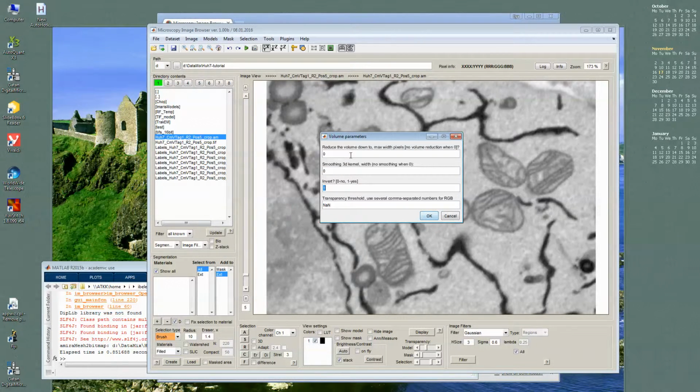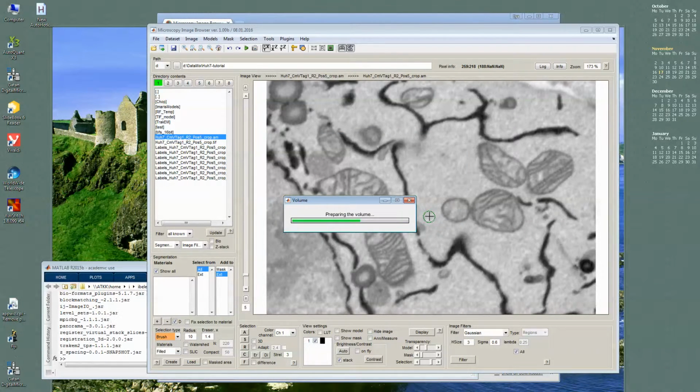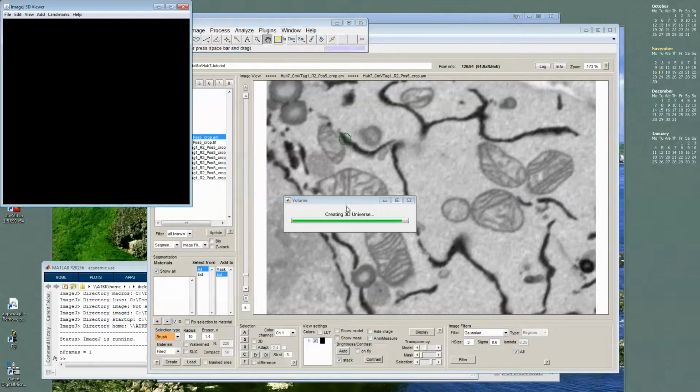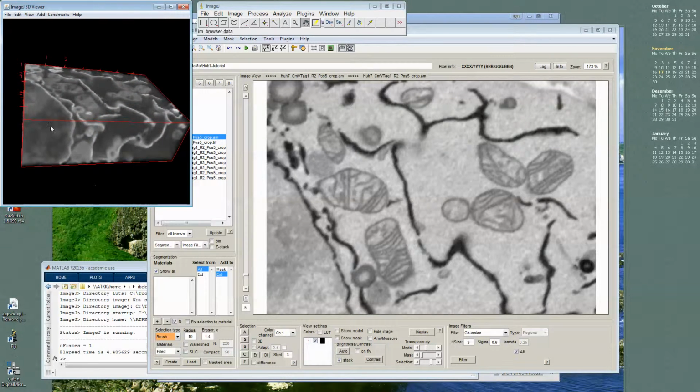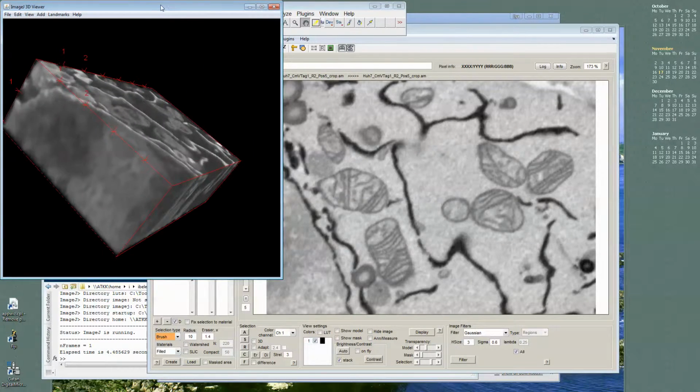The third option is invert. If you work with electron microscopy images, then you have to invert the images so that black becomes white for visualization. If you work with light microscopy, then you have to put zero here. The last field is for the transparency threshold. You can leave it as it is because you can always adjust it later. Now I'm sending the volume to Fiji, so Fiji started and the volume was transferred to the Fiji 3D viewer so that I can see how it looks.